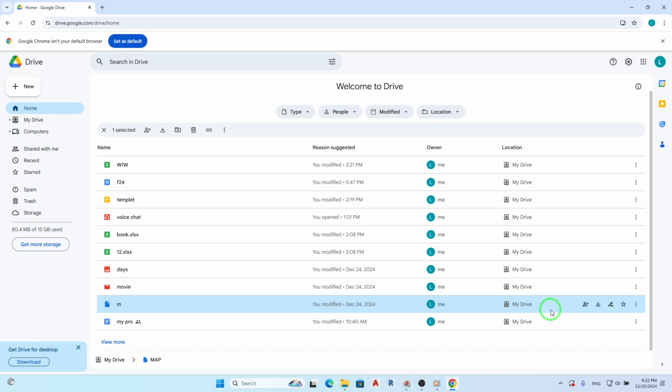Remember, whether you're correcting a spelling mistake or updating a project title, these steps will help you manage your files better.